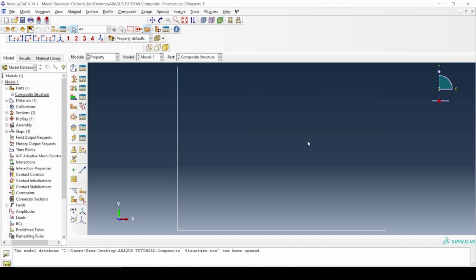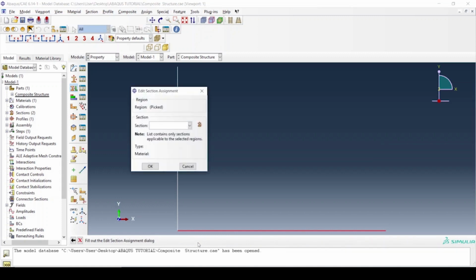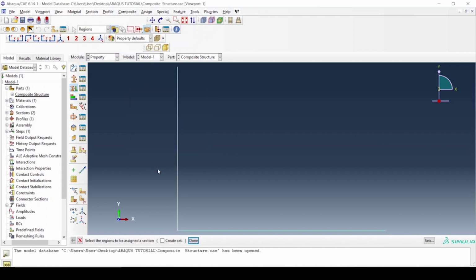After section has been created, next step is to assign the section to the part. Click the Assign section. It is recommended to untick the Create Set to avoid creating unnecessary set. Then, select the beam wire feature. Click Done. Select the beam section, and click Done. Continue with the steel rod.